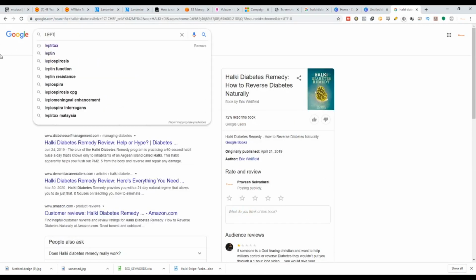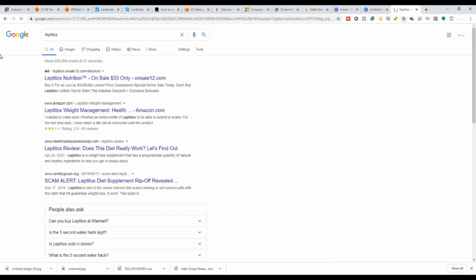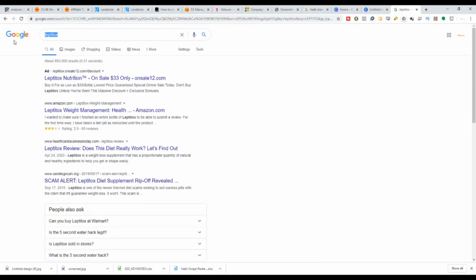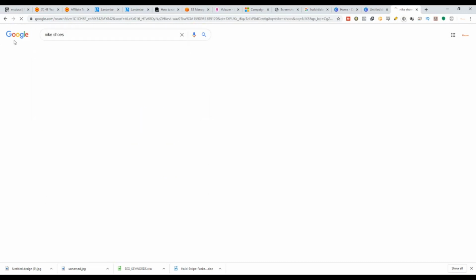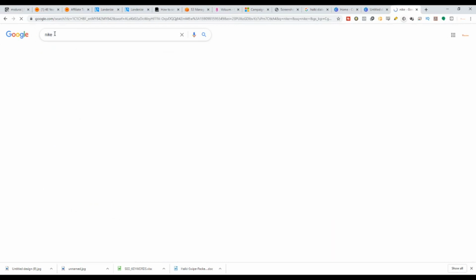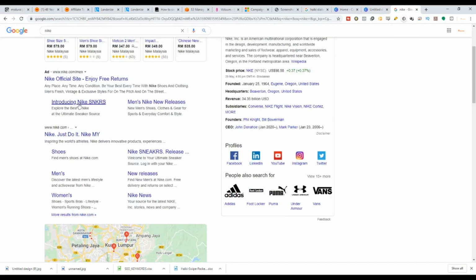So let's go for Lapitox. I think Lapitox had site links just now, right? A site extension. No. Nike Malaysia. No, my God, so sad. Okay, Nike. You can see this one over here. This is actually a site extension.